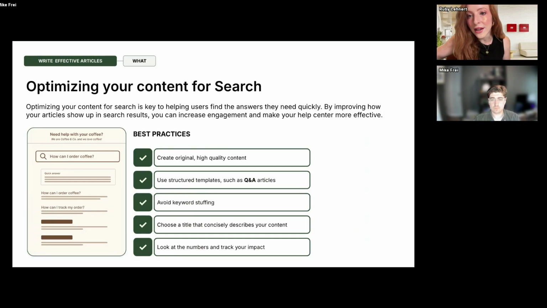Choose a title that concisely describes your content. The title is the most prominent piece of information in the search results. It's often what people use to decide whether to click the link or to move on.